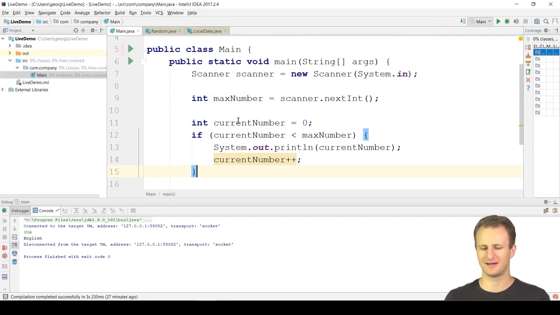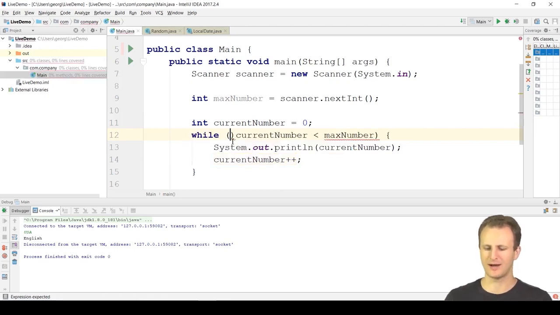Okay, so loops are actually if statements that repeat themselves. So a while loop, let's use the while loop. A while loop is just what we wrote previously.